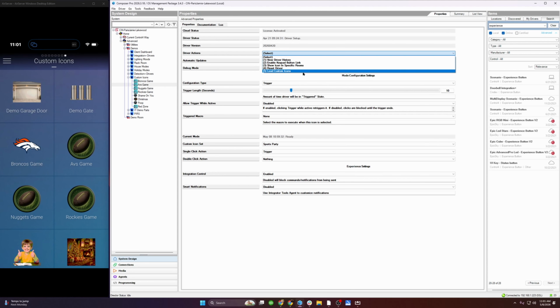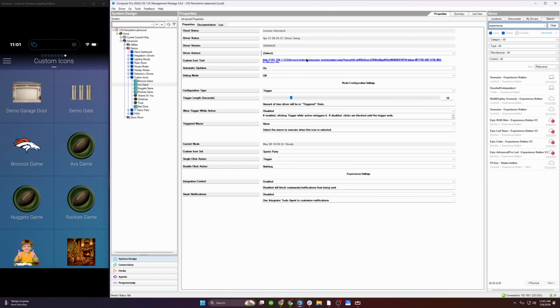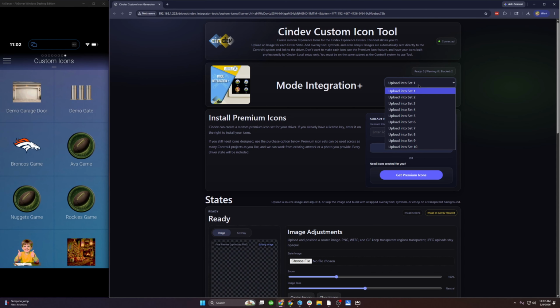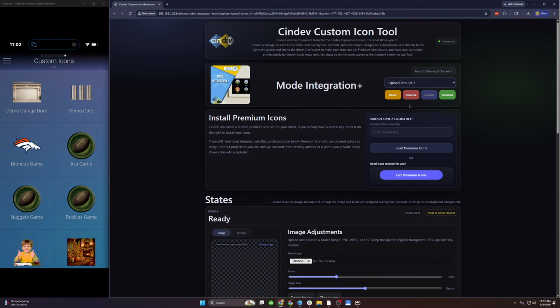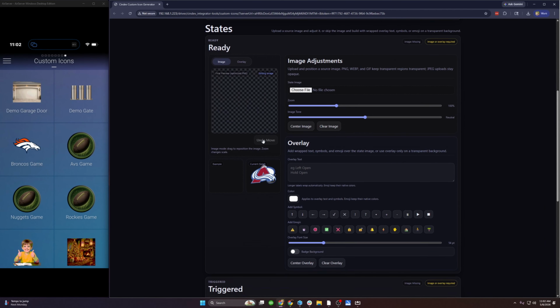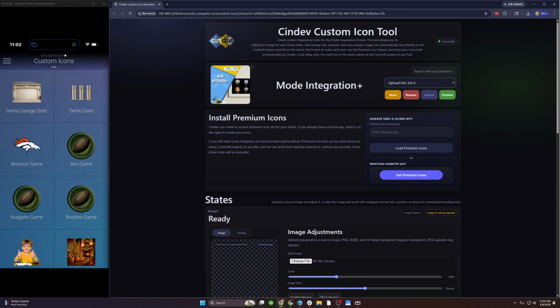So let me go ahead and go load custom icons. I'm going to go here. I'm going to pull it back over. Okay, let me look at what I have. Set 2 is red zone. Let me see what set 3 is. Set 3 is the Nuggets. Set 4 is the Avs, and then set 5 is the Rockies.